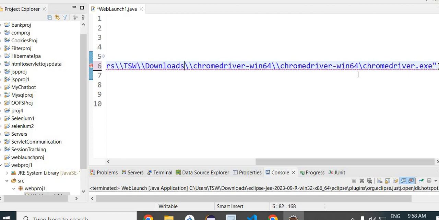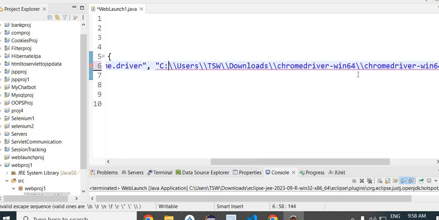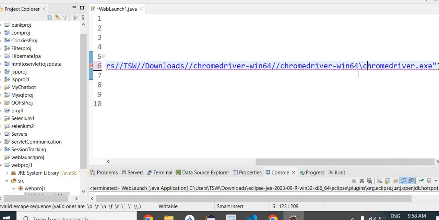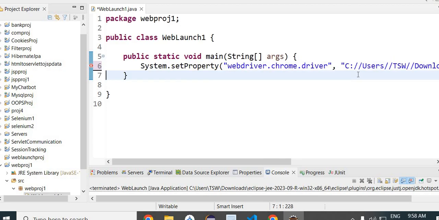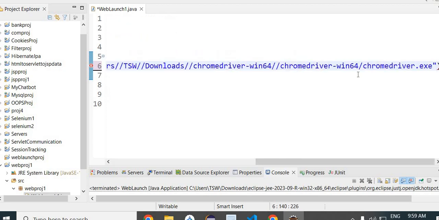Now you can see it has been underlined with a red line. So you need to change these backslashes to double slashes for the path. And then after this, for Chrome only a single one is required when you are writing the file name. So this error has gone once, and you need to terminate it.